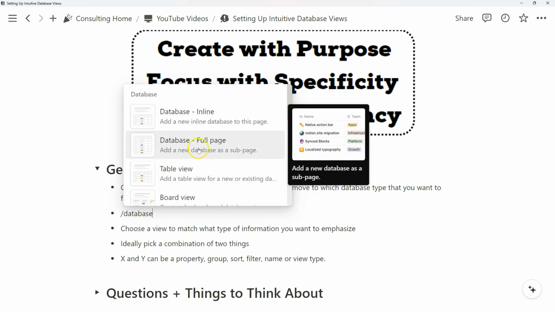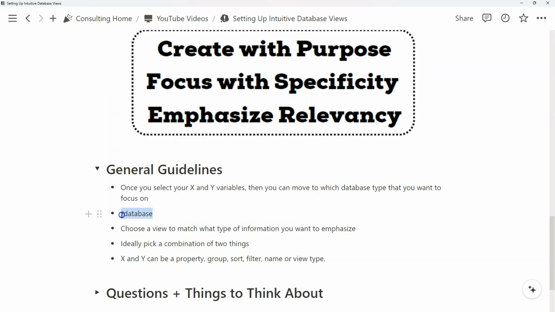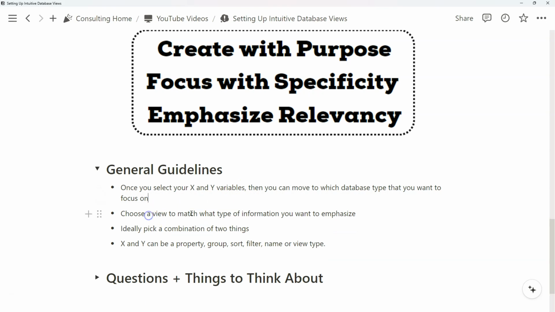I won't go over what all of these do because that is covered in one of my other videos and in my Notion Basics playlist on my channel as well. You want to start with a database view to align your X and Y variables appropriately. And ideally, you want to pick a combination of two things, and maybe a few things, to add to your X and Y variable to add another dimension, X, Y, Z variable, or just to compare other pieces of information all together at once. Again, X and Y can be a property, a group, a sort, a filter, a name, or a view type.